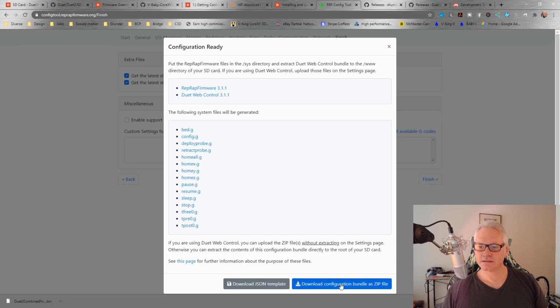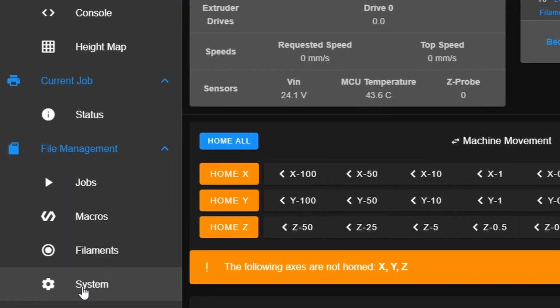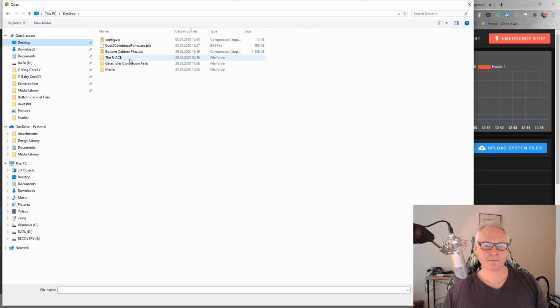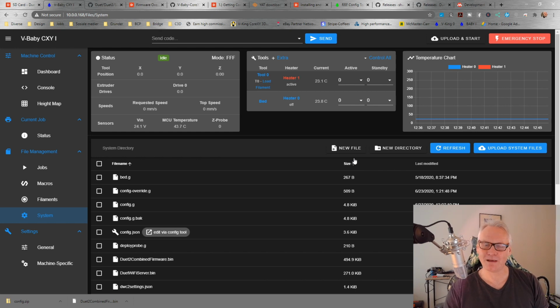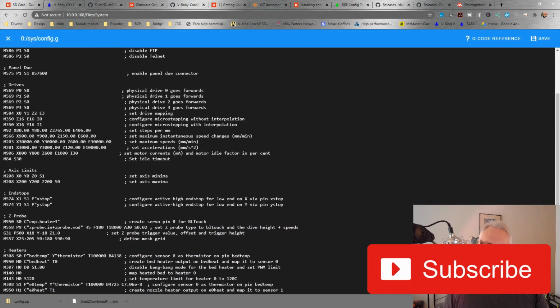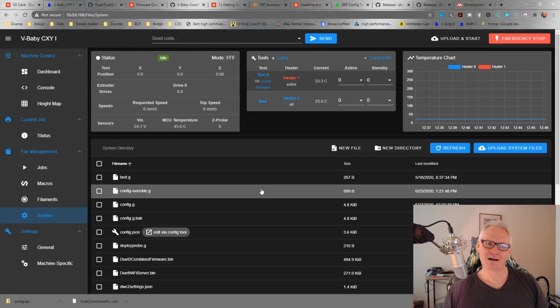We want to download this as a zip file, save it somewhere. From DUET Web Control, you can now upload this to your system. So go to system, you can click here, upload system files. Just go to your file and open, and then everything will just upload and you will reboot and you have all your latest configurations uploaded to the board and everything should be great. Later you can go inside your config and do changes there and just save them and then reboot and you're up and running. So that's in short how you upgrade your DUET Wi-Fi to 3.1.1 in a safe and sound way.